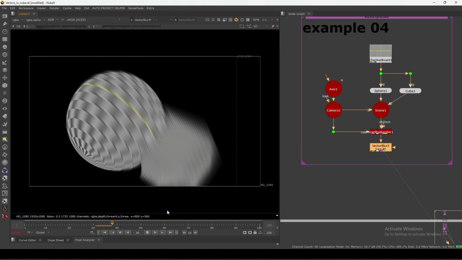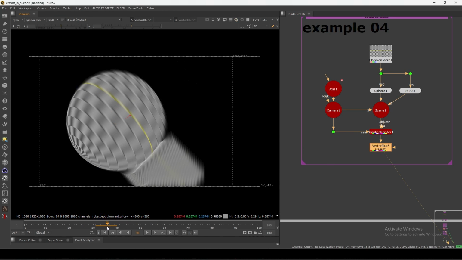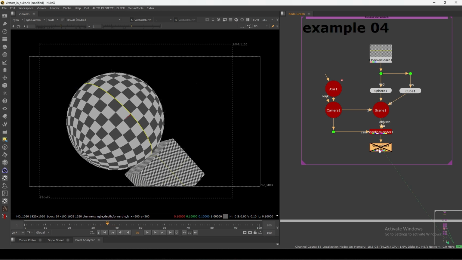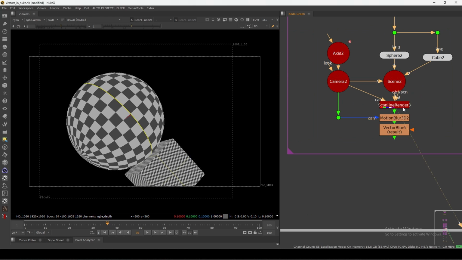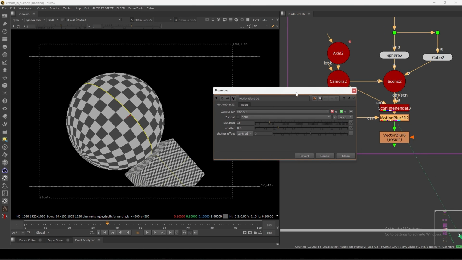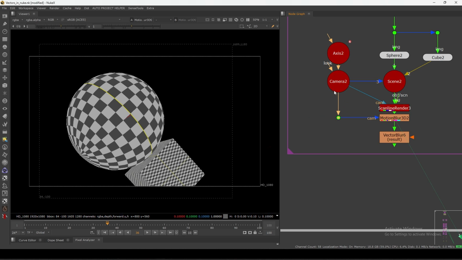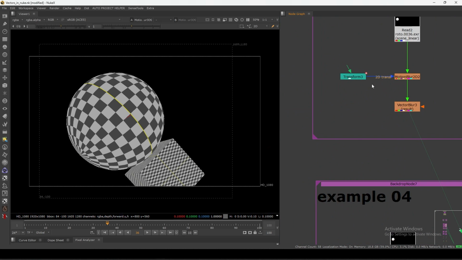See, so we get some artifact here, you can see this artifact. So we can try this one also, or again here, this time I'm using motion blur 3D. It's basically using your camera. Here we are using a 2D transform.